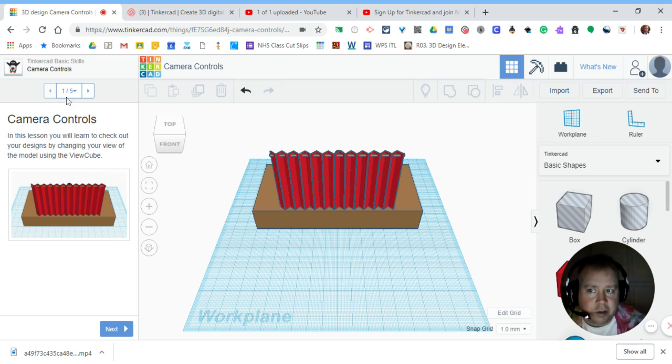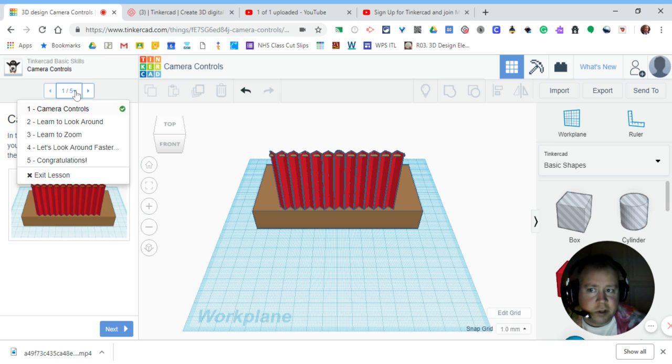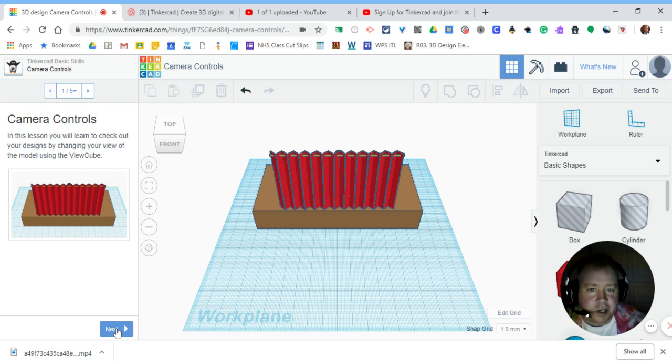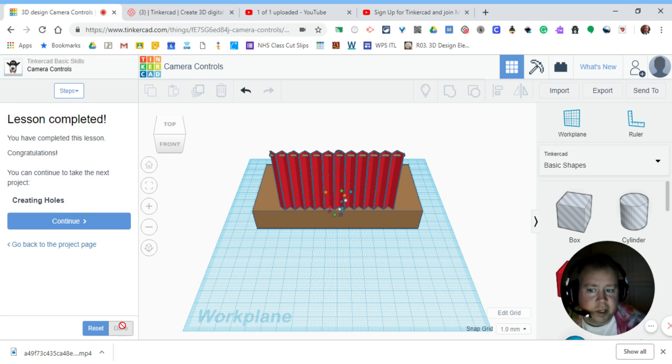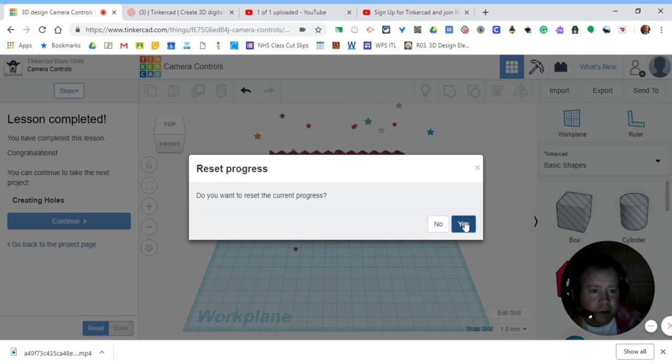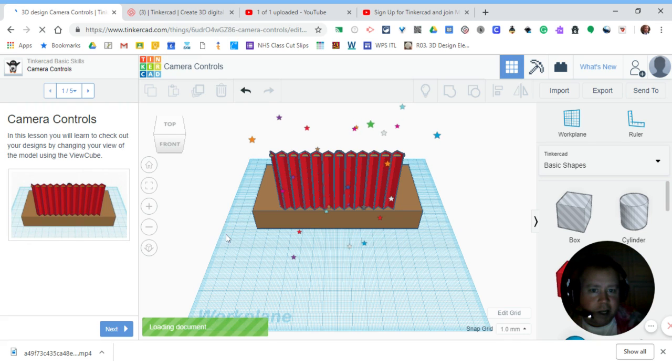Again, over here, this shows you the number of instruction steps. You can get a little overview of what you're going to do. You're going to learn to look around. You're going to learn to zoom. You're going to let's look around faster. You're going to get a congratulations. Now, I could just click Next and not do any of this stuff, and I'm not going to really learn. Okay, so I don't want to do that. Reset again.